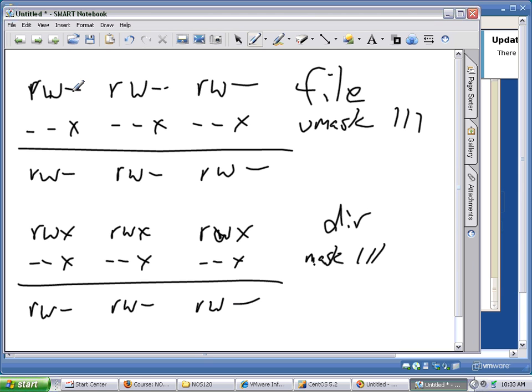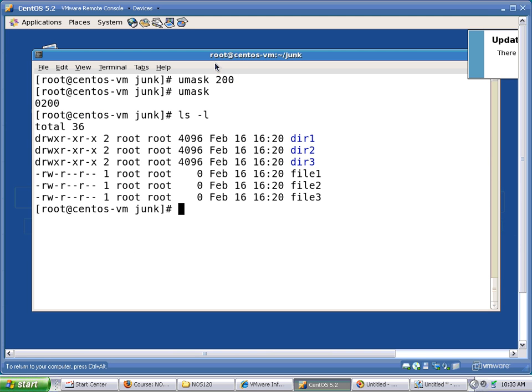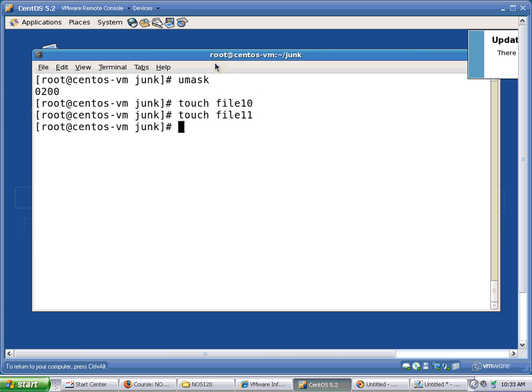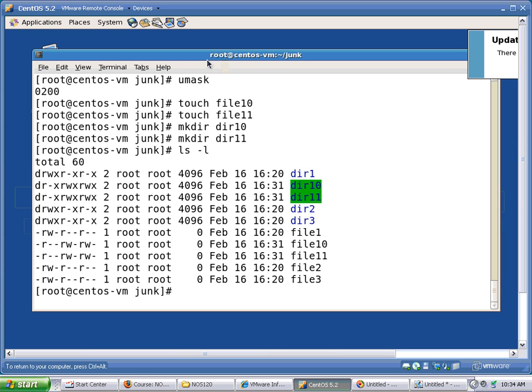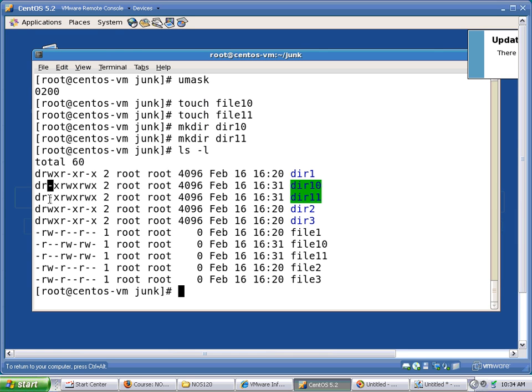Okay, let's back up and do the one that we were originally planning, which was 022, and that's what they should look like. And again, just to check my umask, 022. So now, touch file10, file11, make directory dir10, dir11. Those stand out pretty good, don't they? The directories are executable and writable. The only thing missing out of the directories is the write field.